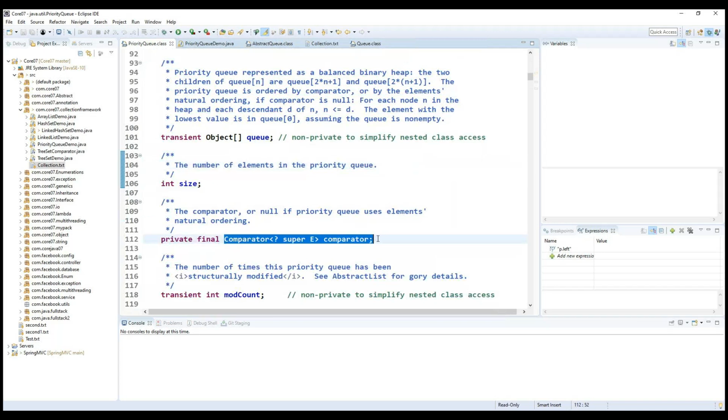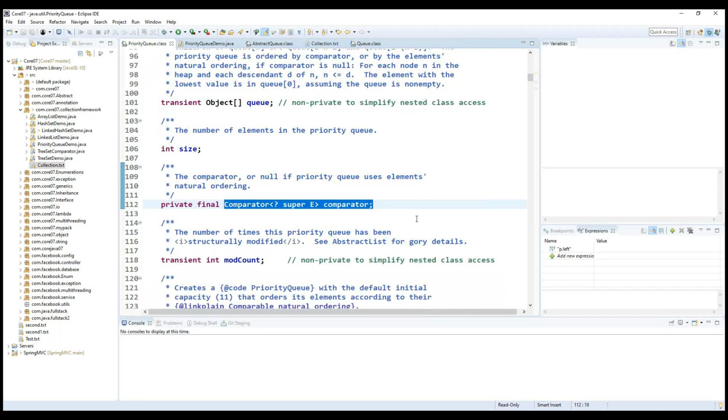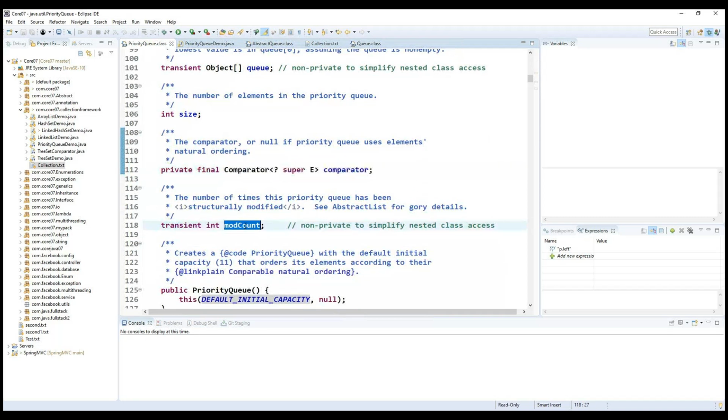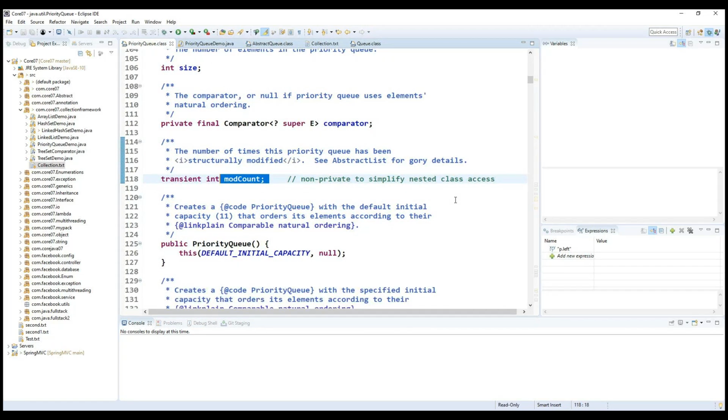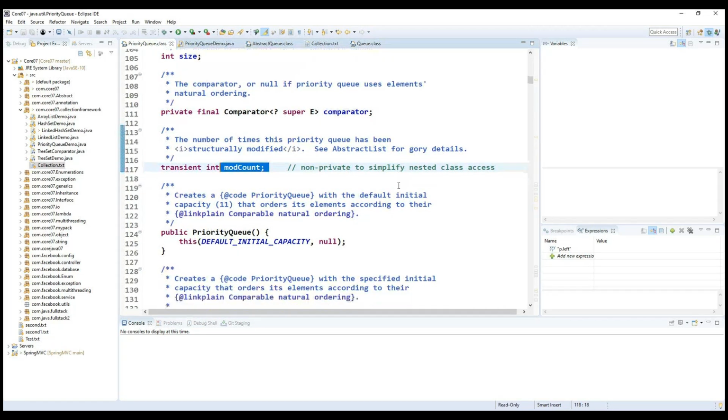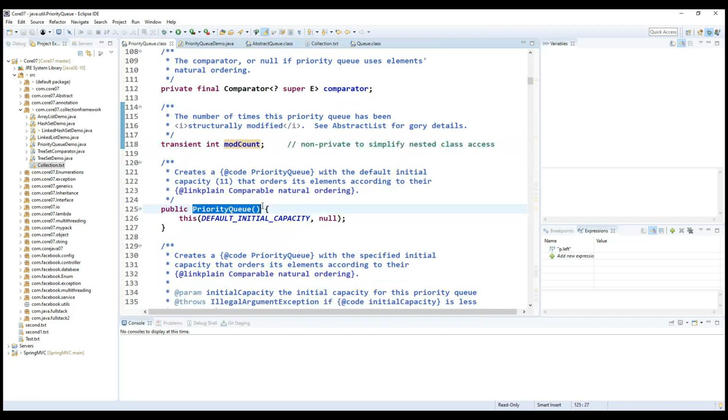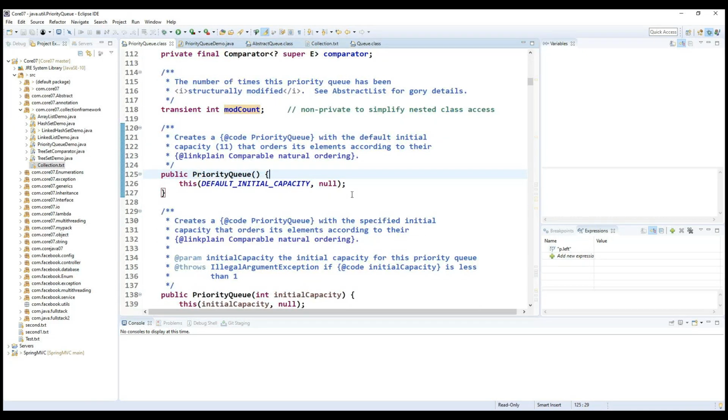Now same way, whatever the comparator we identified inside this particular TreeSet, same comparator we are having in this particular declaration here. We'll see how it is implemented here. Now we'll discuss this particular modCount, because this is an internal variable declaration. We are not going to use it outside of this particular PriorityQueue. And so this is the default constructor. Okay, this is the default constructor we are calling.